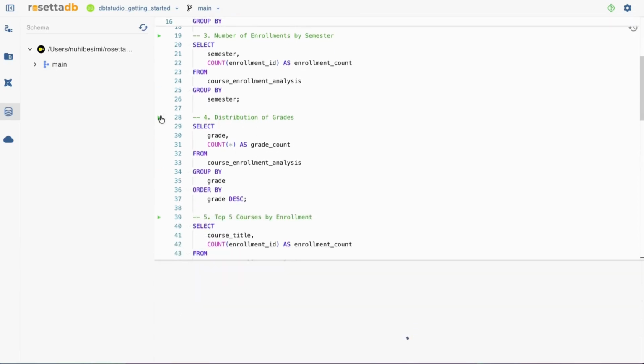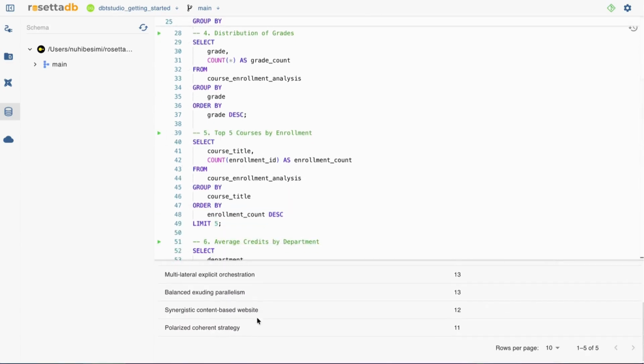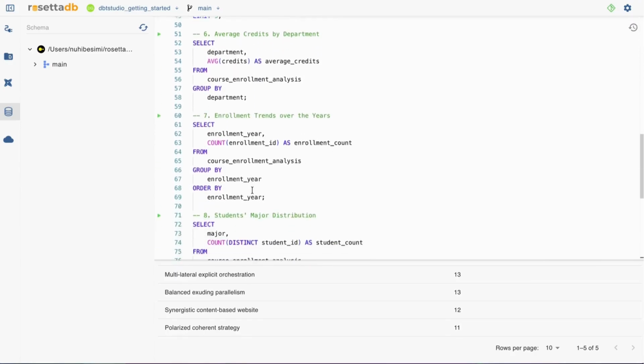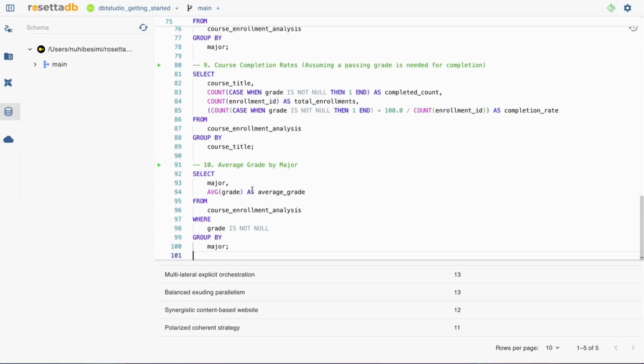If you want to check the distribution of grades, it looks like the number of students that got the grade 10 is 12. The majority of students got the grade 8, and so on. If you want to check the top 5 courses by enrollment, we can perform it, and so on. So these queries are very helpful in order to understand our data or build dashboards on top of our data.